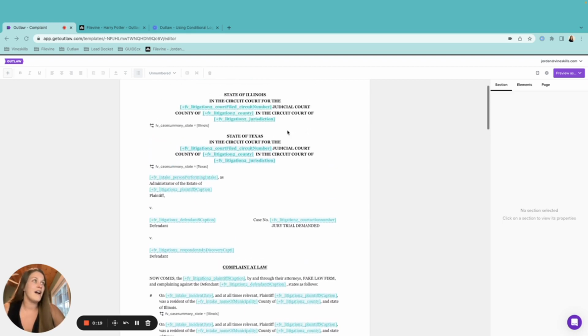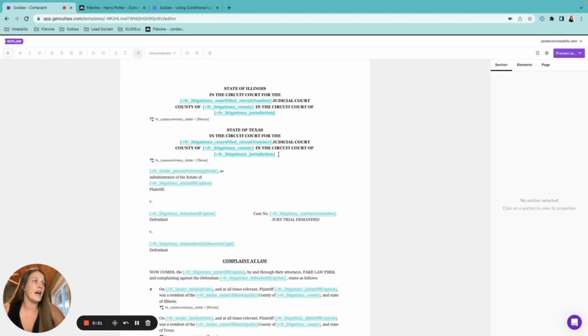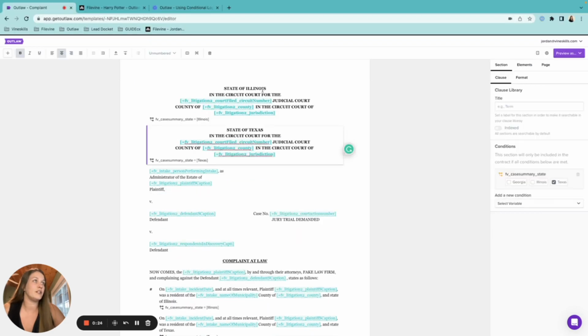It doesn't really matter. You can see here that I have built in a couple of different sections or paragraphs depending on what state they're in. You can see I'm doing Illinois and Texas here. So you can see obviously this is pulling in.